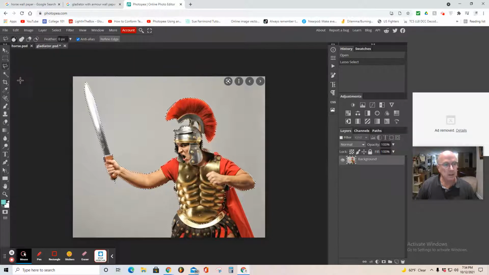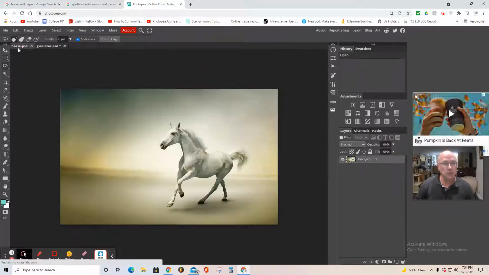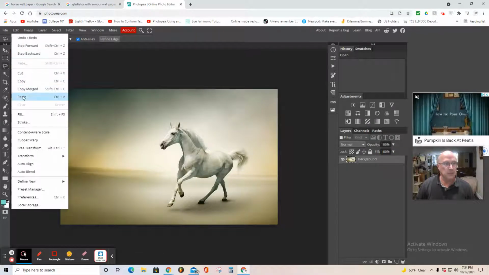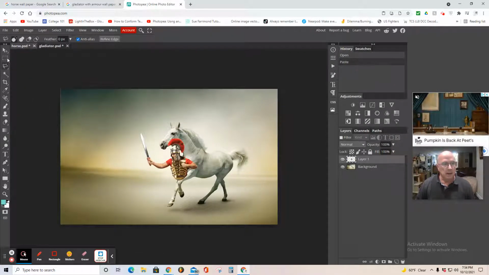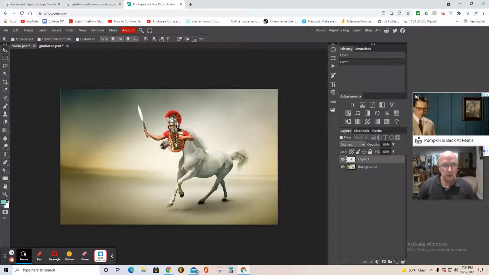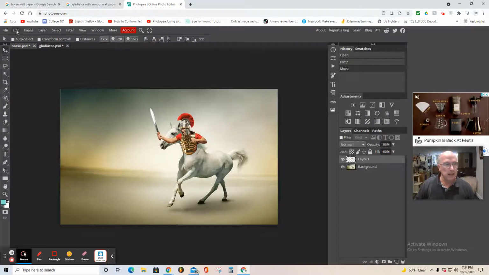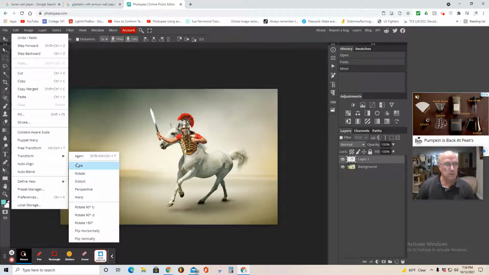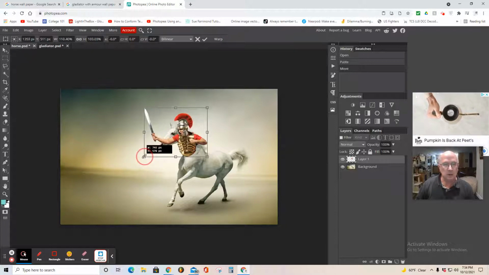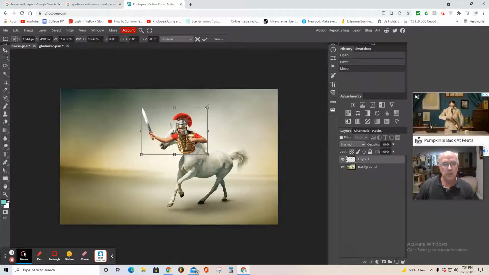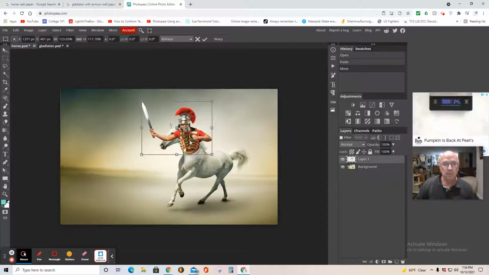Edit, copy. Now I return to my first image, the horse, and select edit, paste. Move him into position. And now I'm looking to see if he could be a little larger. At that point, you can say edit, transform, scale. Try to enlarge him, bring him down.